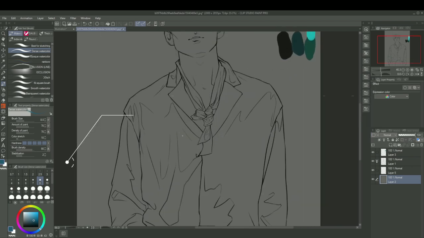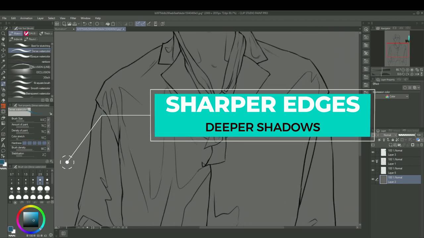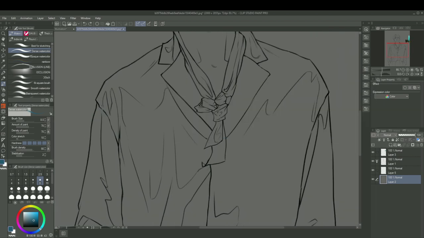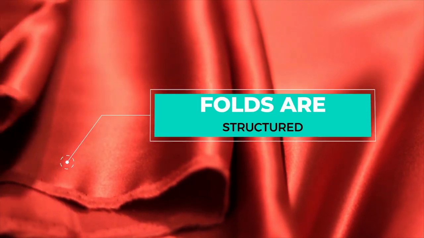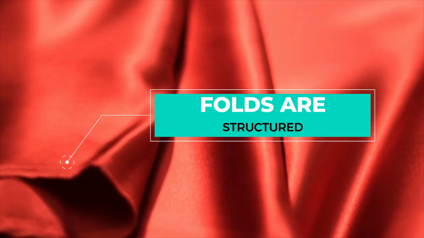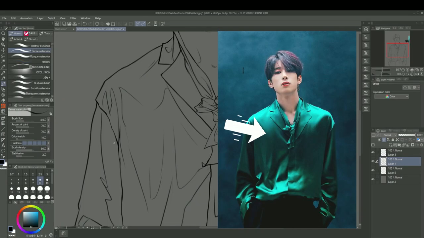Silken fabrics need sharper edges and deeper shadows because of the value difference between highlighted and shadowed areas. So keep in mind that very bright highlights are a key feature. Silken fabrics come in different weight, but it's generally flowy and folds really well. It's also important to know that folds are most likely structured. Silk tends to be smoother in some areas, like here for example, and fold quite significantly in the bottom due to gravity.